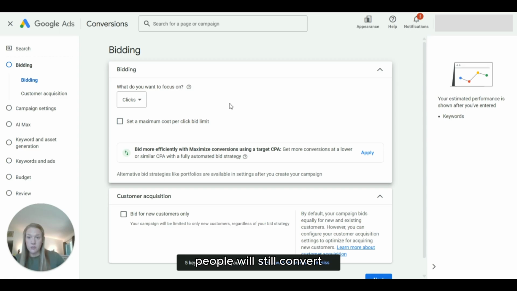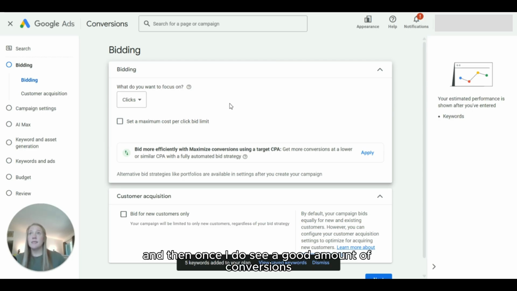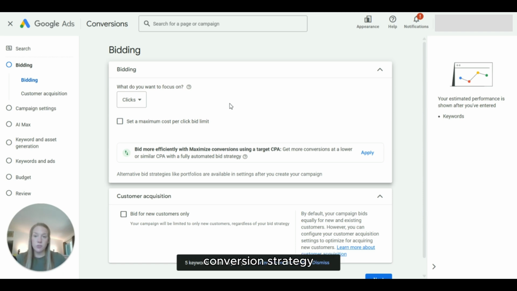People will still convert on a maximize clicks bidding strategy. You will still see conversions coming through. And then once I do see a good amount of conversions coming through, then I can go in and change this over to a maximize conversions strategy.